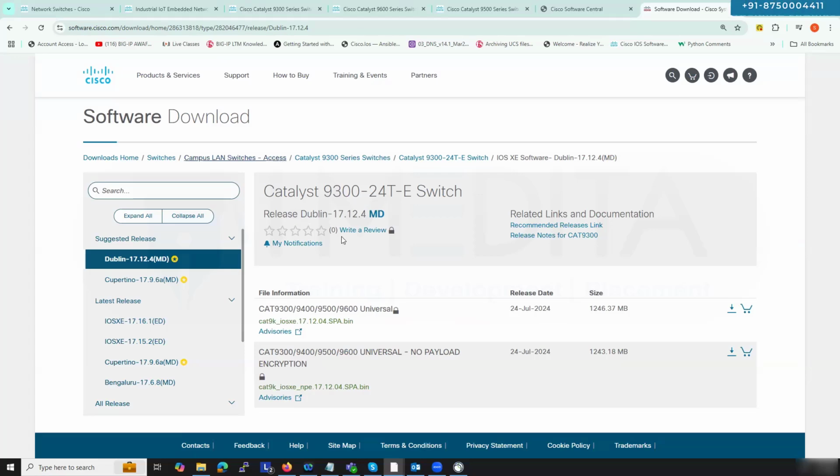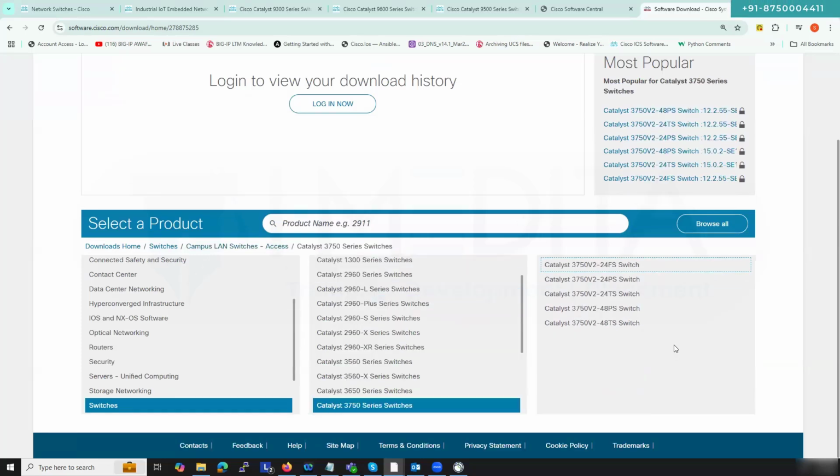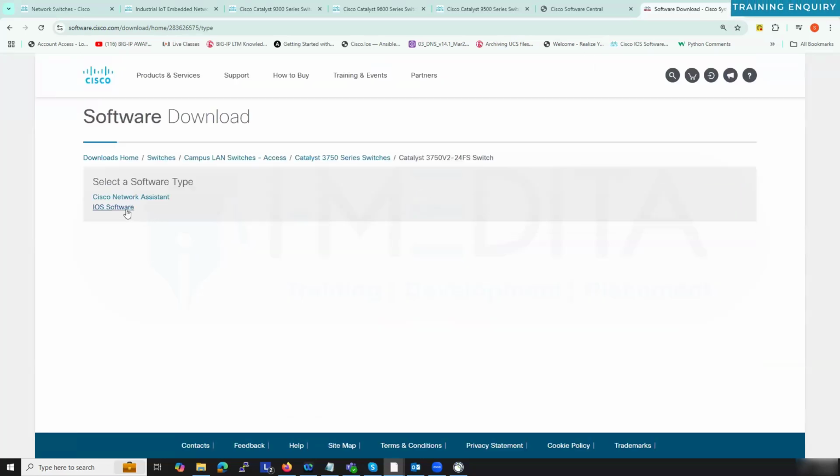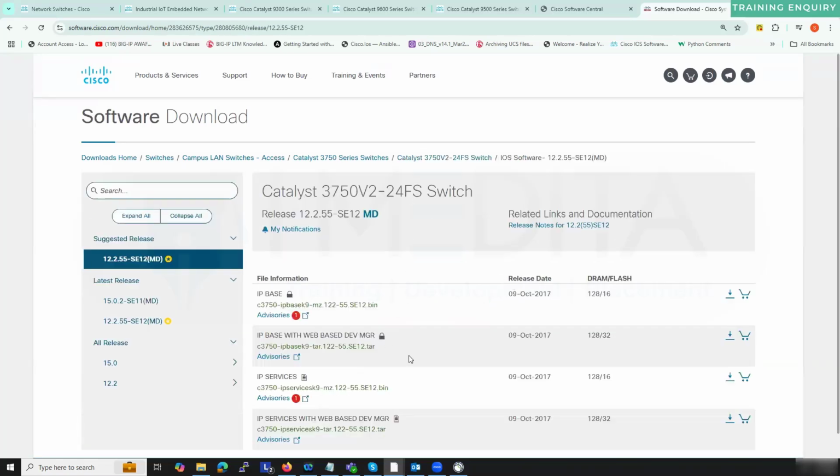So for example, if I go back here to access switches, and then look at, let's say, the 3750 series of switches, then IOS software is there. It's not IOS XE. It's normal IOS. Do you see that now, guys?